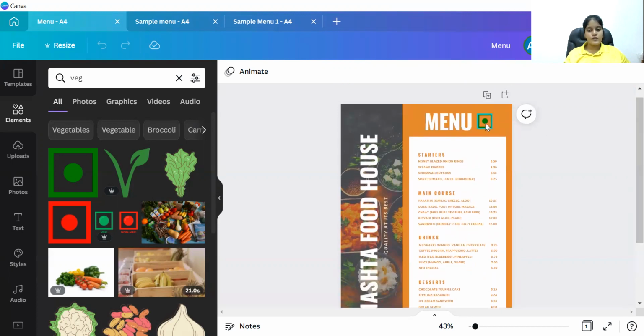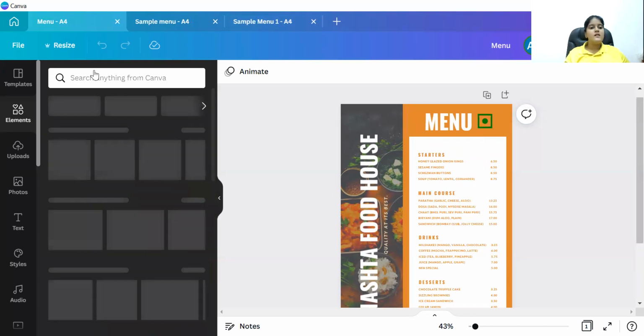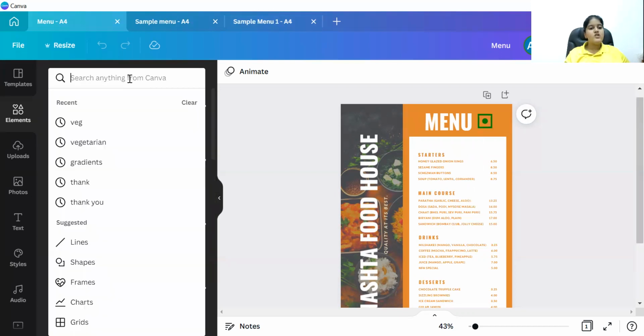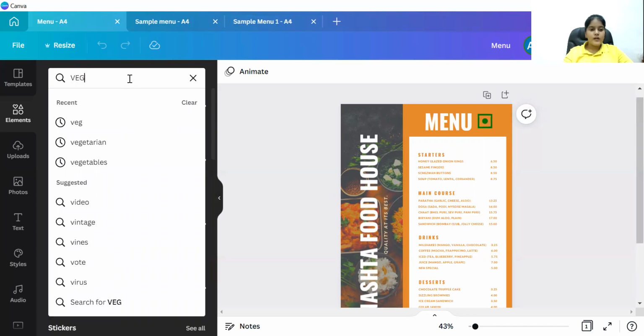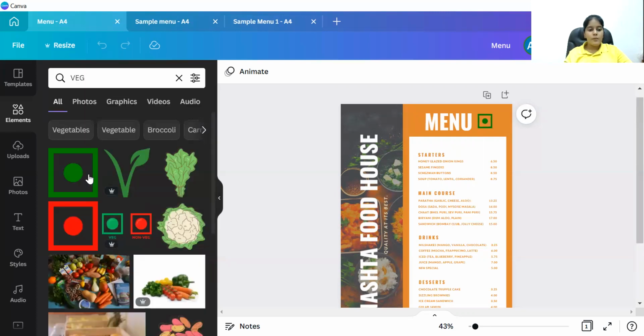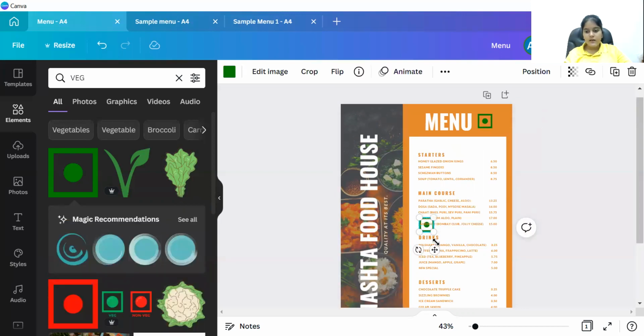And for those of you who are having a doubt on where this veg symbol came from, simple. Any decoration or any symbol you want, go to elements. Here you will have a search bar. Just type whatever you want. You want veg or non-veg, go here and type veg. A veg symbol will come. Click on this to bring it to your screen, and you can use this plus symbol to drag it and bring it here. That's how I got this symbol next to this menu.